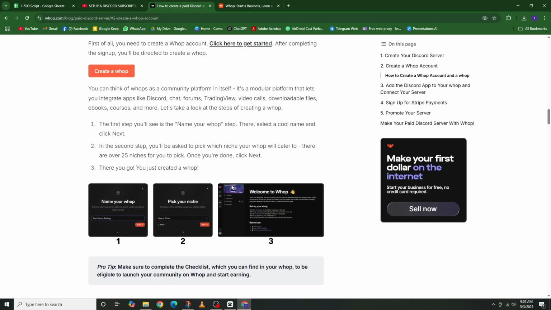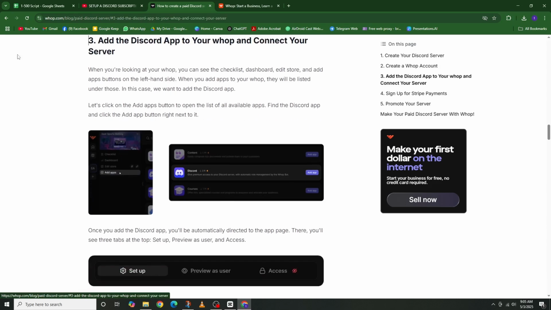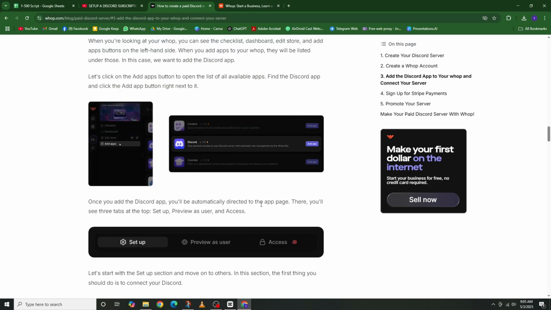Step 3, add the Discord app in Whop and connect your server. Once you are inside Whop, go to the app section, find the Discord integration, and connect your server. This step is crucial. It allows Whop to automatically manage who gets access based on their subscription status.